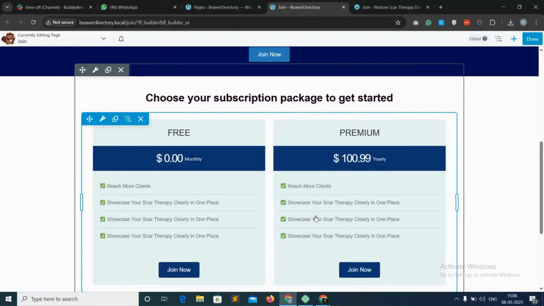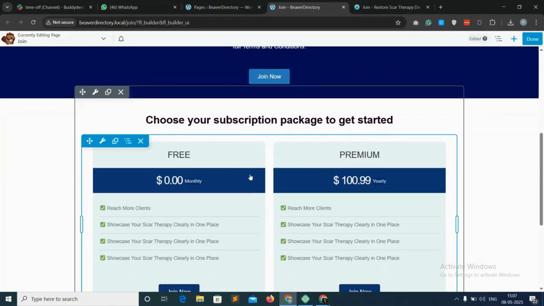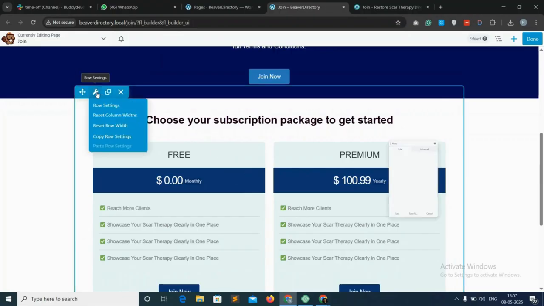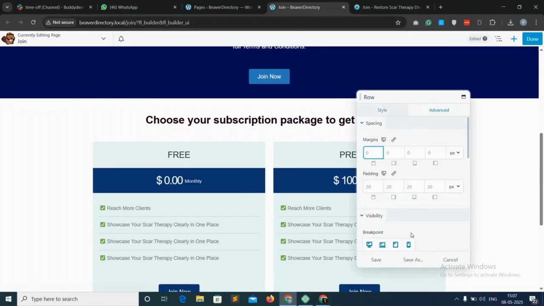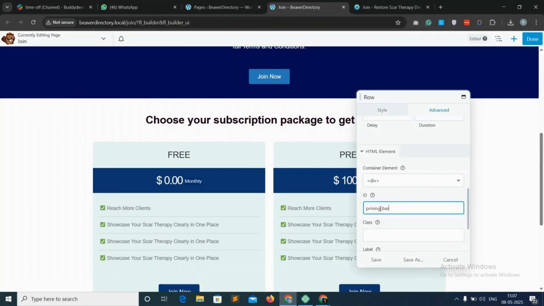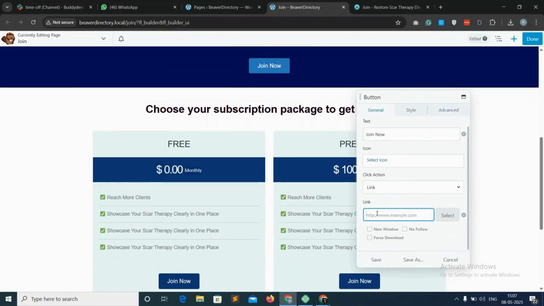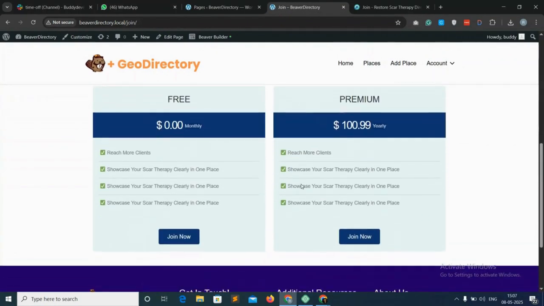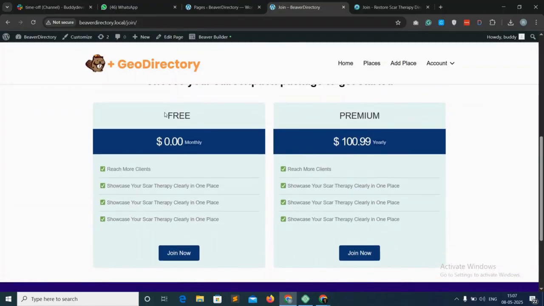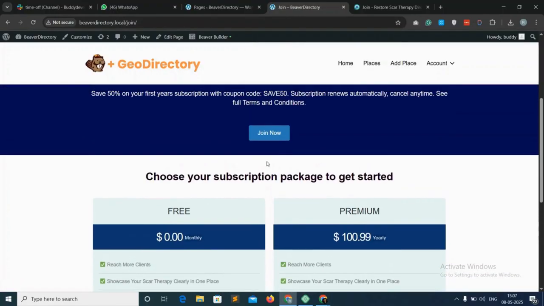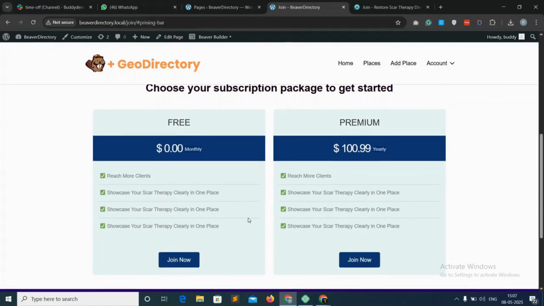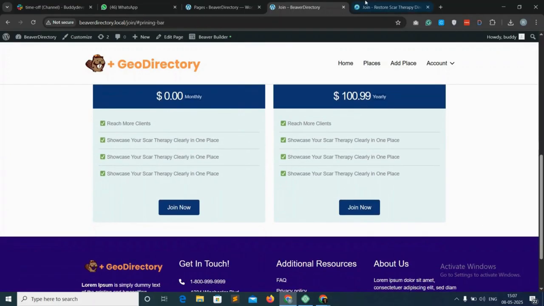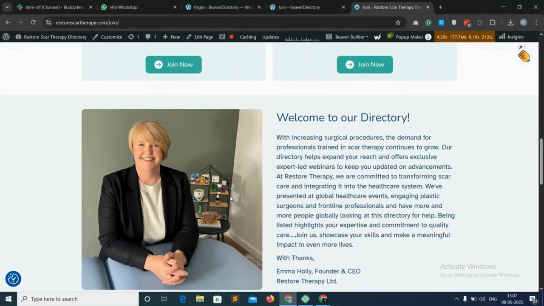On clicking the join now button, the page should scroll to this section. For that, coming on to the settings of this section, editing ID, pricing bar, and then coming on to the button settings, and then the link, we will be using hashtag and the ID name, and then save it. Then click on done and then publish, and then coming on to the front end and refresh it and see. So our pricing bar is added in the names of free and premium. On clicking the join now button, it is showing these packages of the pricing bar.